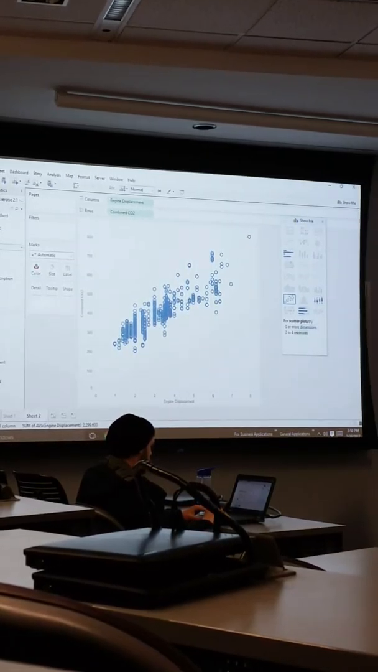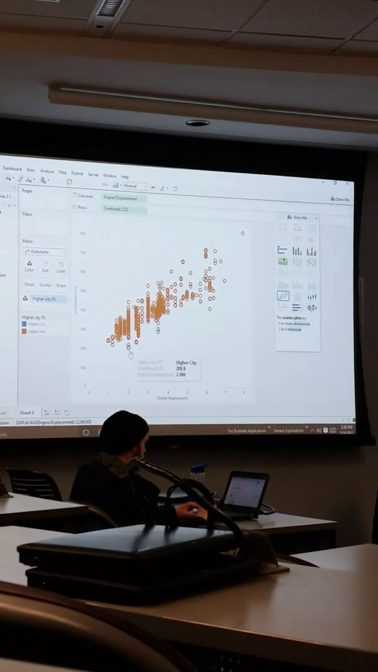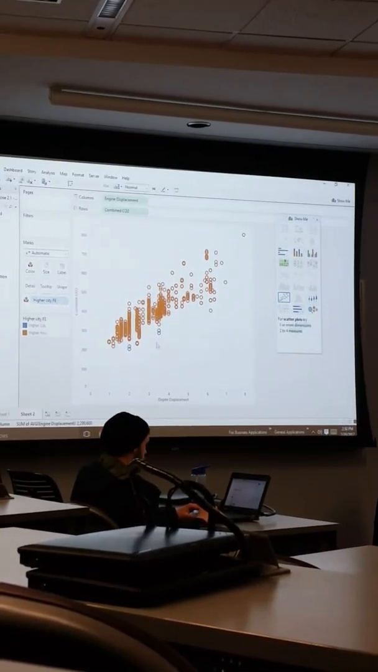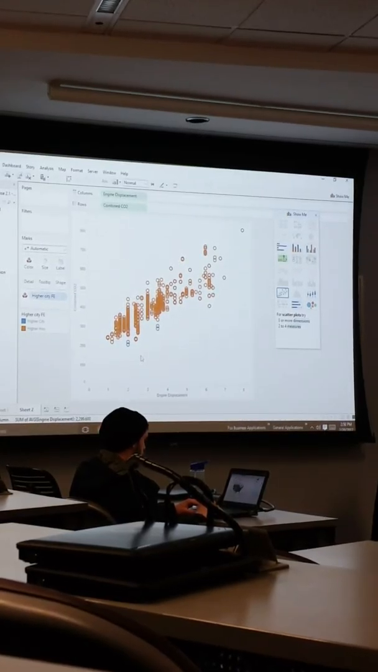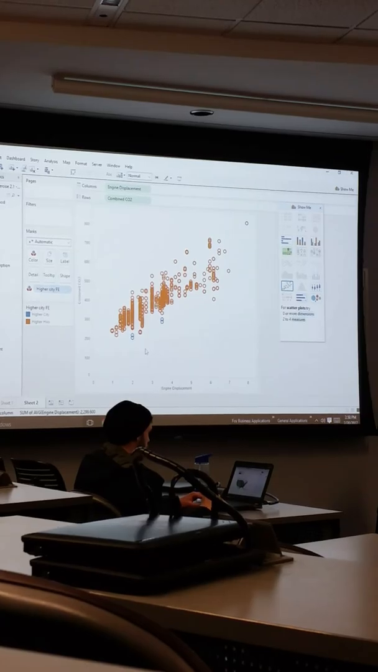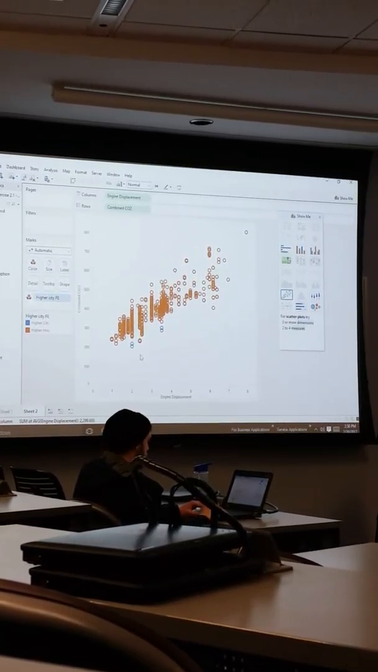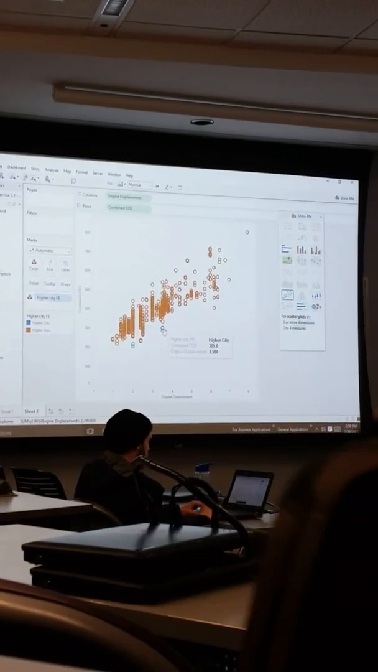City FE, is that what it was? Okay. So just drag that to color, and it's going to color four cars right here as cars that have less highway economy than city economy, right? So yeah, that's basically it.